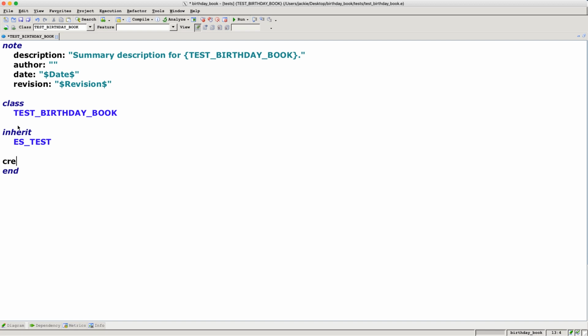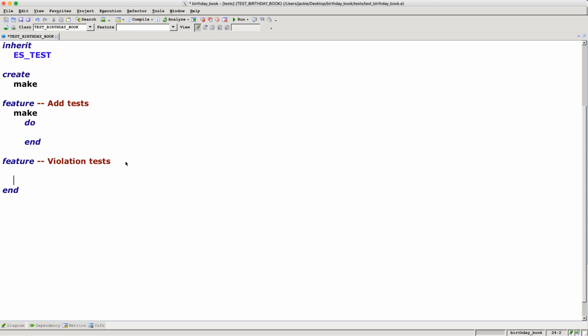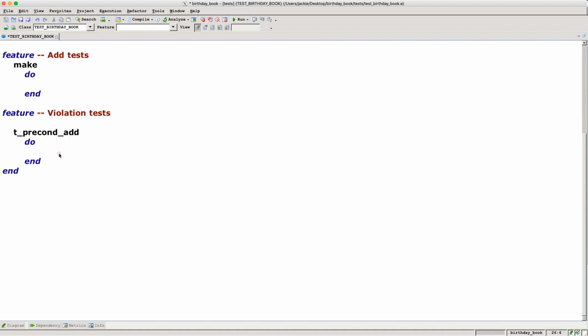Then we have to make sure we have a constructor called make. We'll do that, and also a feature. Every test will be added to the constructor, so add test over here, and make is going to be the command. We can add the Boolean case, and we can add the violation case later. Let's start with just the violation test for now, and then we'll add a Boolean case later. Let's name it T underscore precondition test for the add command. And always remember, by the way, here it should be a command rather than a test query, because we do expect some violation to occur with a particular tag.